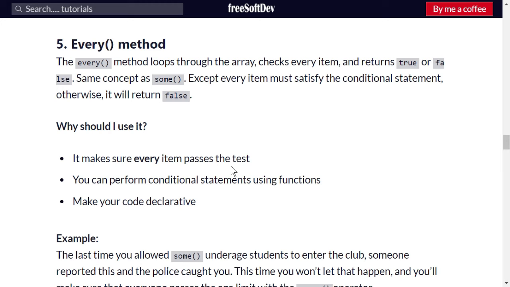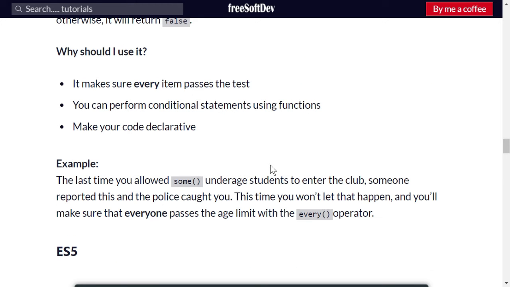This method loops through the array, checks every item, and returns true or false. It's the same concept as the some method, but the only exception is that every item must satisfy the conditional statement, otherwise it returns false. Also remember that it makes sure every item passes the test.